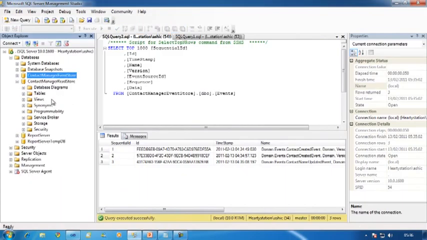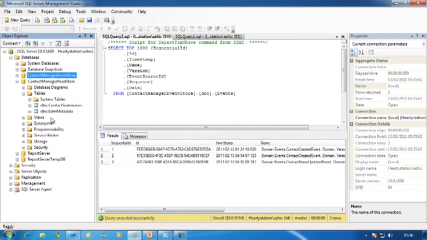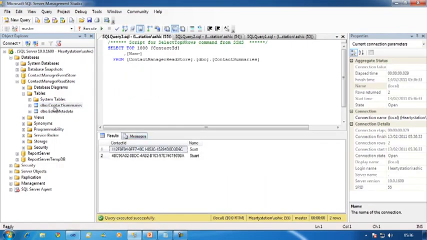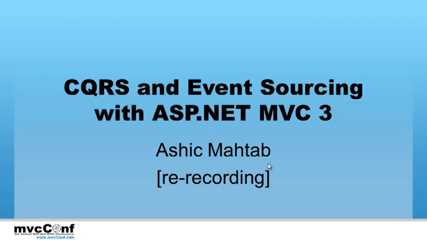If we look at the Contact Manager read store, you can see that it currently has two tables. This was generated with Entity Framework code for CTP5, as such it has an EZM metadata table. The table that interests us is the contact summaries, and you can see that it has the contact ID and the name. And all UI queries are done against this table. Let's go back to the slides.